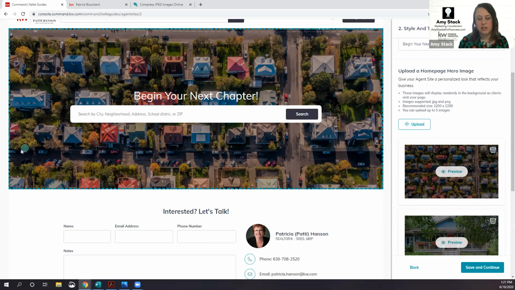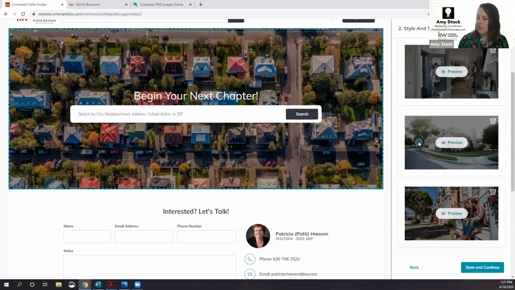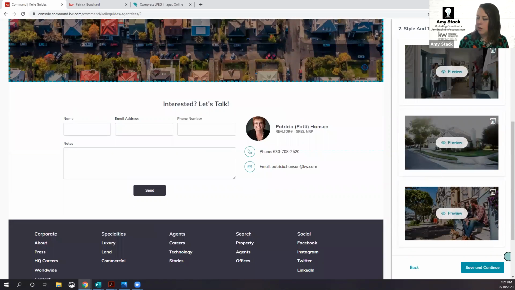This section will hold up to 5 images. However, it's not required to have 5 in there. The minimum is 1. So I'm going to keep scrolling down here. And I'm just going to go ahead and hit save and continue, and we'll go on to our next section.